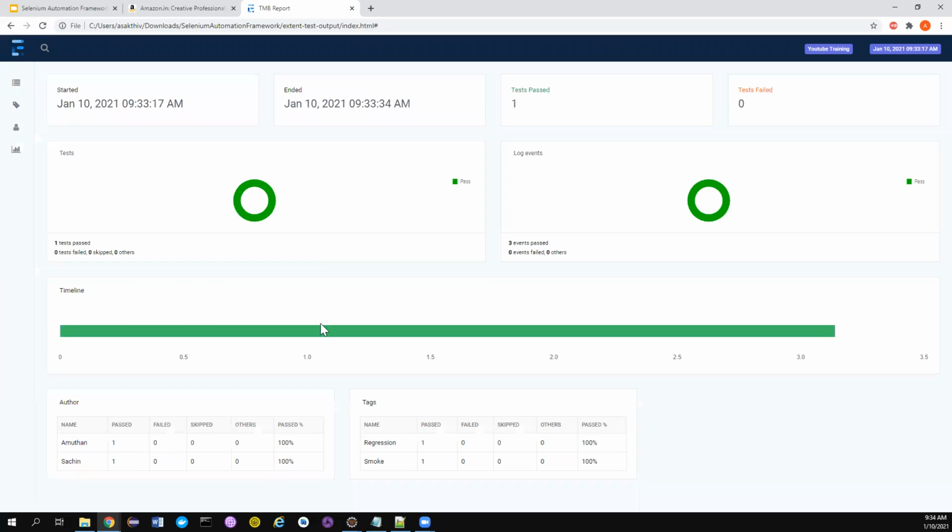Even if you go to the dashboard, if you notice, Amudan and Sachin are here, and whatever test cases they have created all got passed. And whatever regression tests we ran, that also got passed, and all the smoke tests that we have run also got passed.